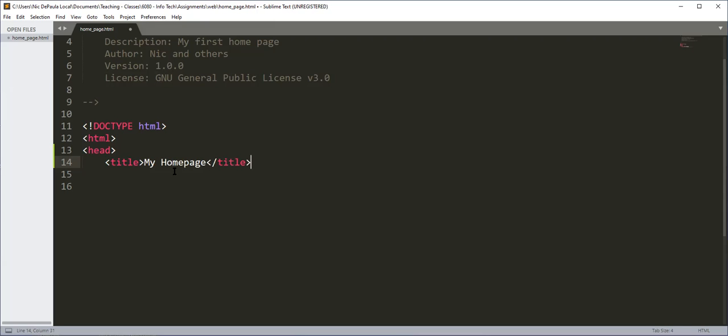And then for the title, we need an end tag. And if you notice also, I started typing the side brackets, the slash, and then boom, Sublime Text already put the title there automatically for us.